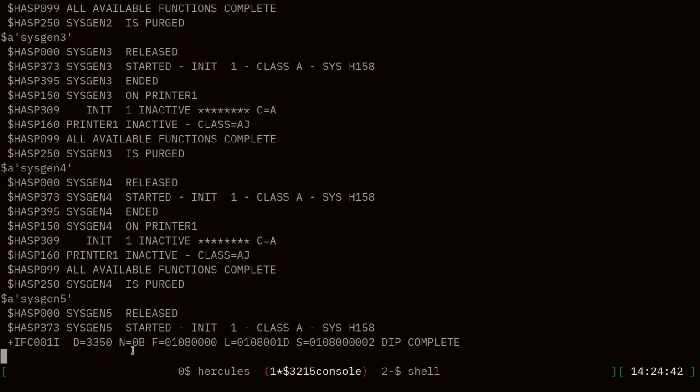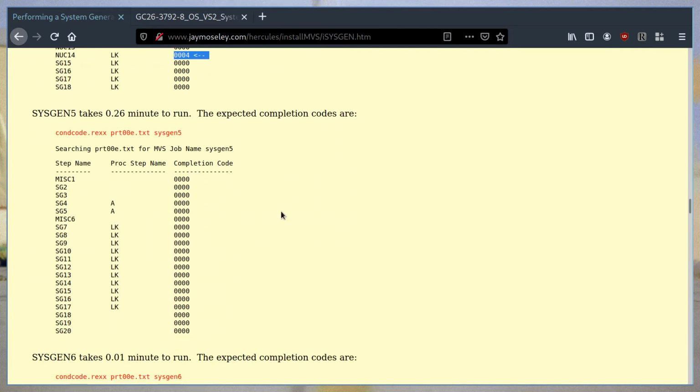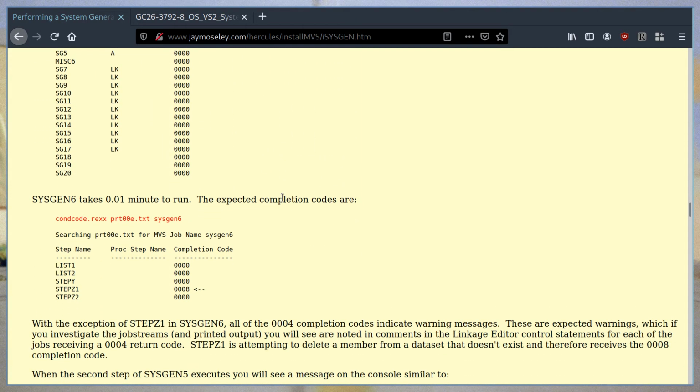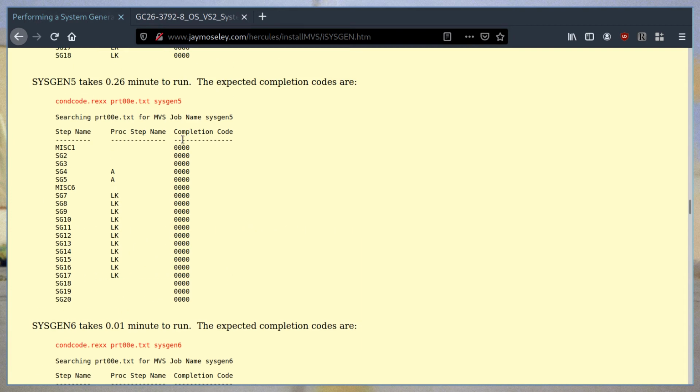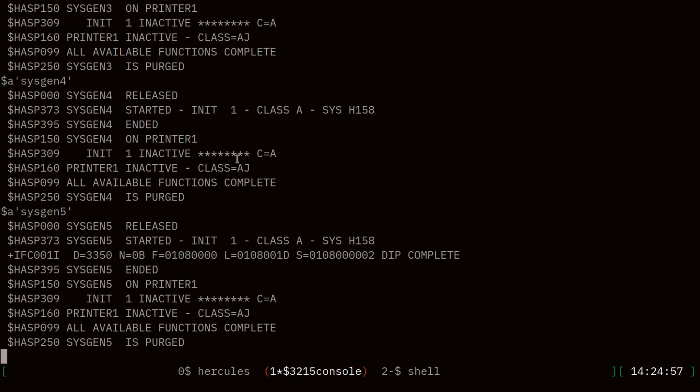Okay, we get this funny message. The instructions will tell us that that is expected. Oh, I said last but not least, but there's actually a SISGen6 in there as well. So we should get all 0s on the SISGen5 step. All available functions complete for SISGen5.